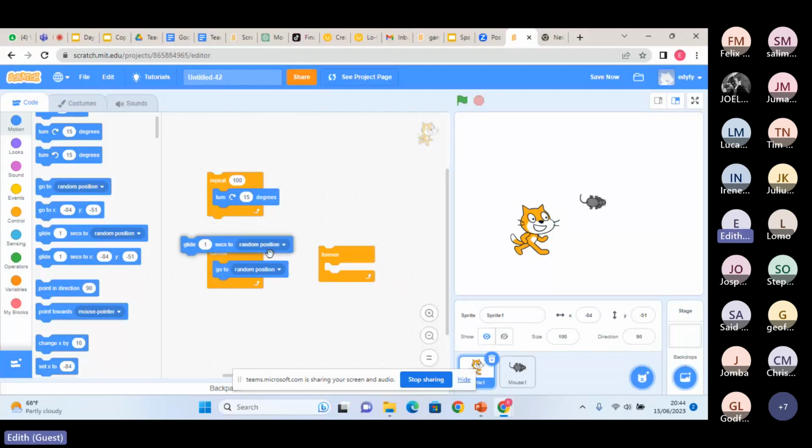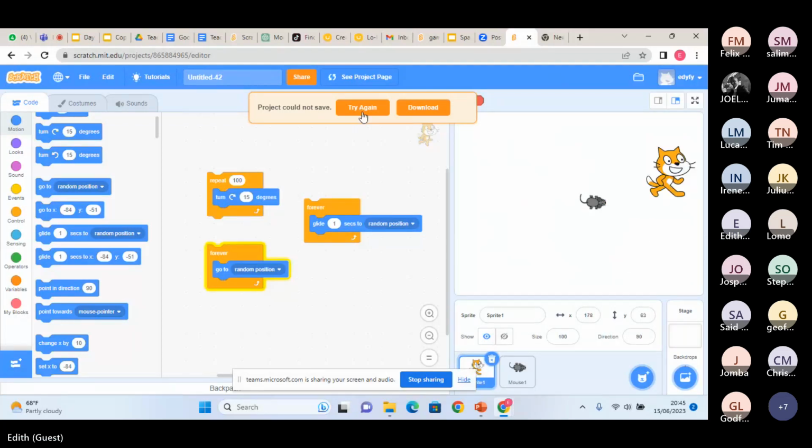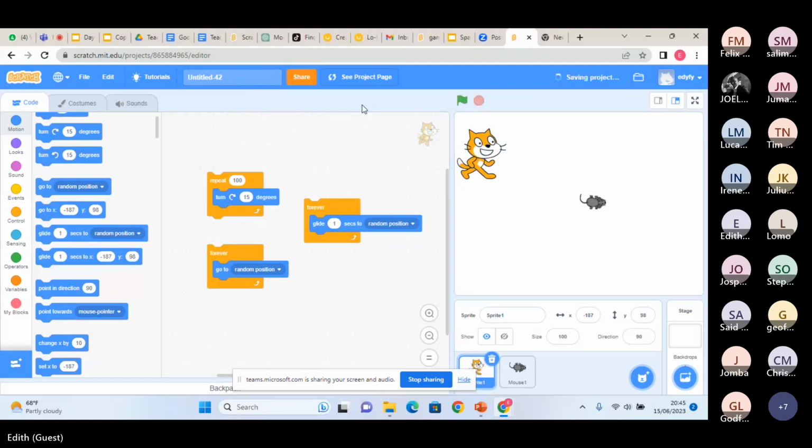So we also have glide here. When you want to make it move or do any motion, you go to the motion blocks. I hope everyone is there. So when I tell it to go to random position, I guess you can see what's happening on my screen. But if I tell it to forever glide to random position, you see, it's gliding. It's not just moving at a faster rate. So there is a difference between jumping from point to point and also gliding.